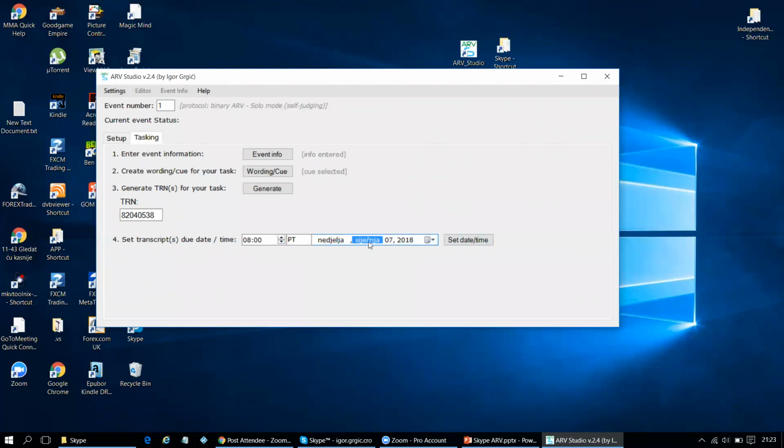Sorry, this is not in English. I should have changed the regional settings on my computer, but it's nice.